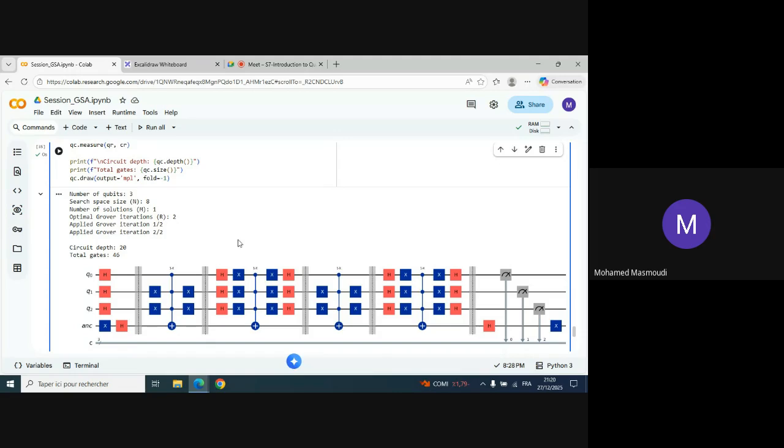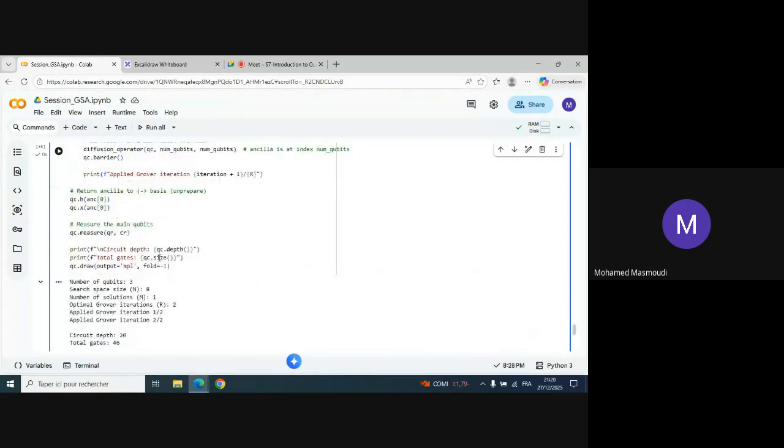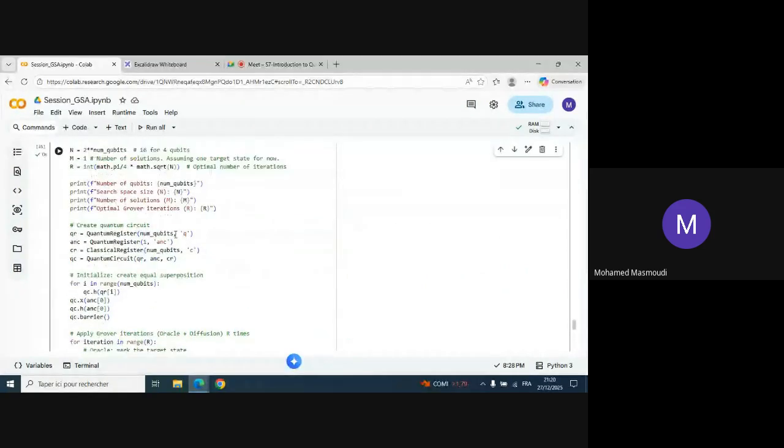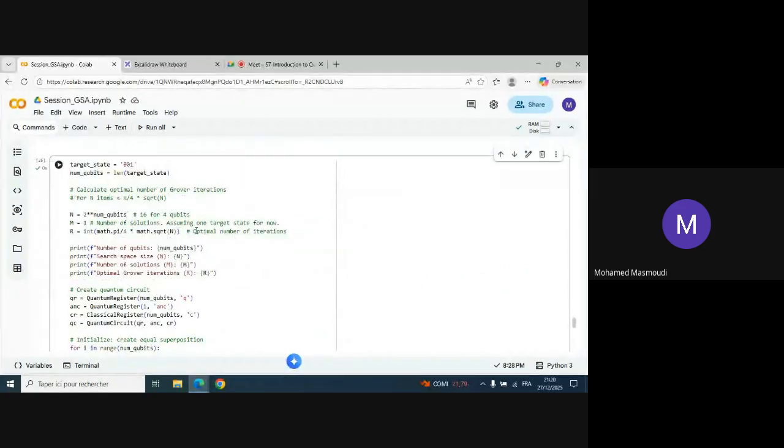Then we do our measurements on the main qubits, and the ancillary qubit receives a Hadamard and then an X gate once more, to cancel the effect of transforming it from ket 0 to ket minus. And we will be repeating this amplification two consecutive times, which is given by the formula that we saw before right here, pi over 4 times square root of.